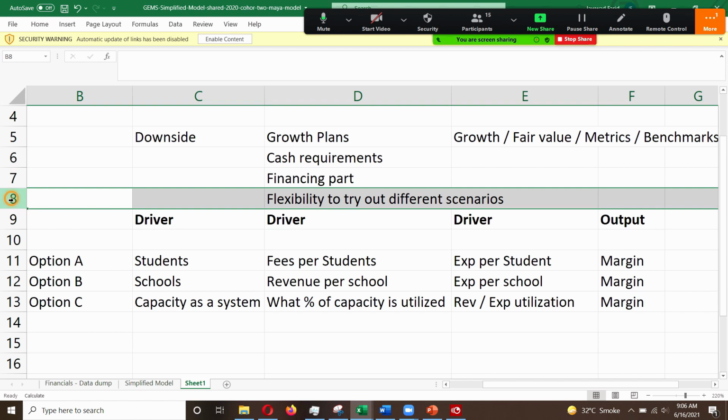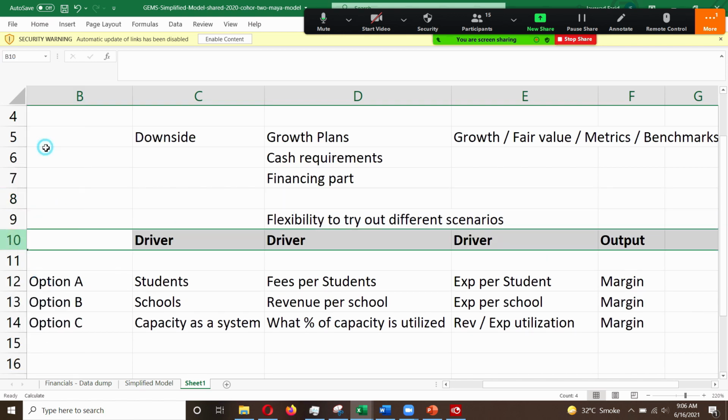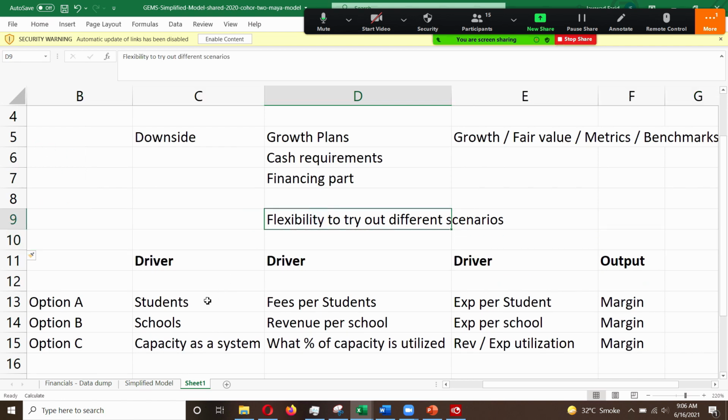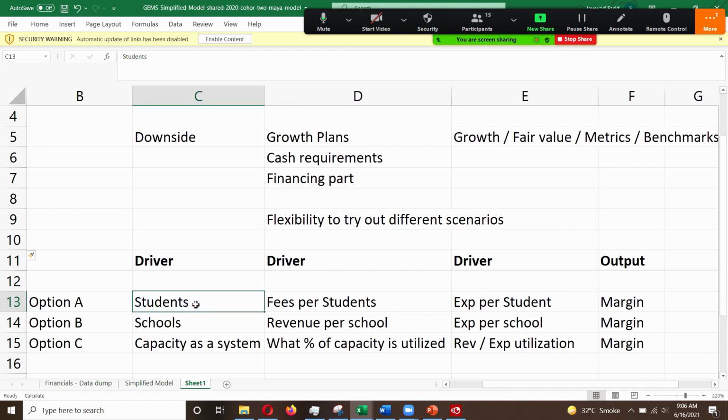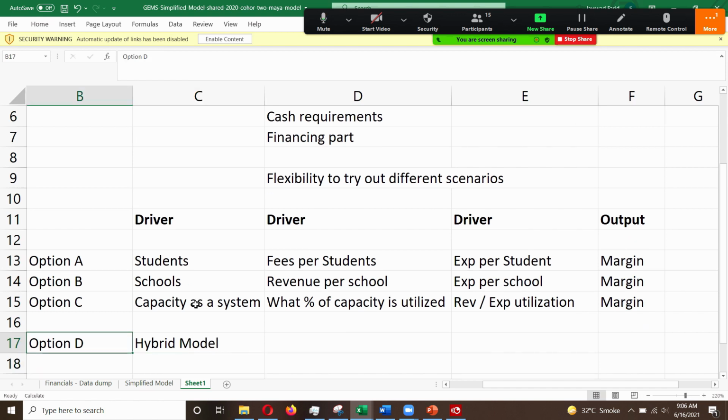And one of the issues you're going to face when you build the model, especially if you see the historical model that we built for GEMS, is that flexibility is going to be a function of, so when you do students, you're sort of married to the student model. When you do schools, you're married to the schools model, right? When you do capacity, you've got other challenges. So maybe you need an option D, and that option D is a hybrid model. And that hybrid model makes it possible for you to be flexible.